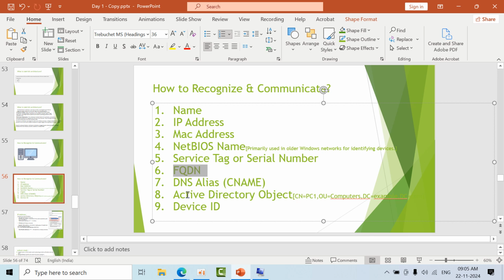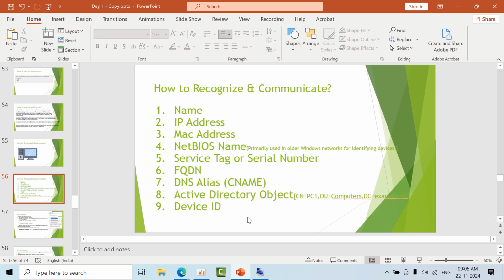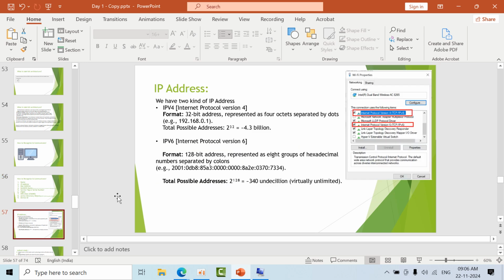FQDN is there, DNS, CNAME, Active Directory objects, device IDs. All these IDs we are going to use to communicate or to recognize. Sir, mainly in our case, we are going to use name, IP address, FQDN, DNS, and Active Directory. All these things we are going to use to work with the servers. That's okay, I agree. Now coming to IP address, sir, all these are foundations. If we learn the foundation, after that we can build a strong building on top of that foundation.